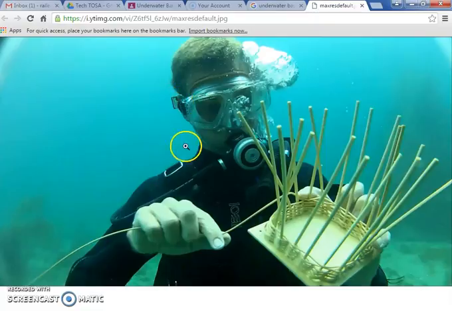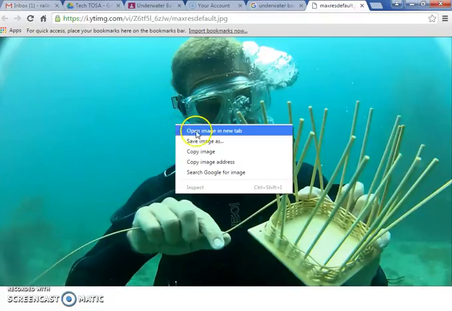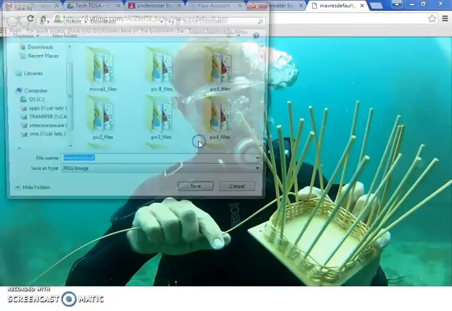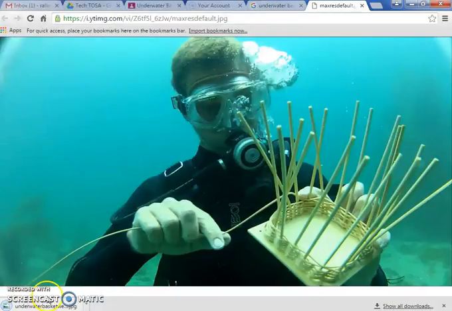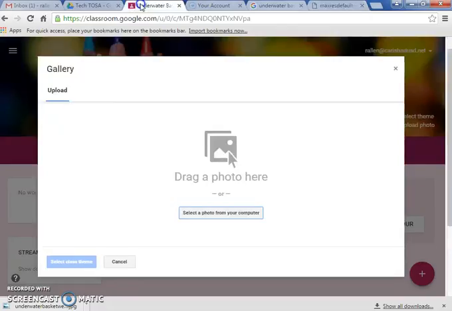Here it is. I'm going to right-click this image. Again, I'm going to right-click the image, and I'm going to save it into whichever folder you'd like. I usually put things in my downloads so I don't have to keep them. I can delete them later. And I'm going to title it Underwater Basket Weaving. Okay, save. I have my photo just downloaded there. I'm going to go back to my Google Classroom.